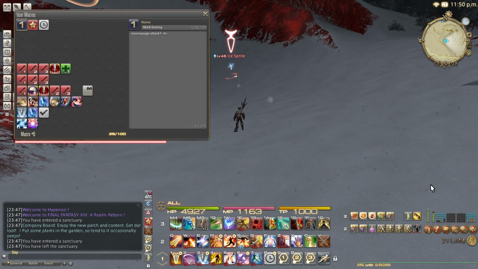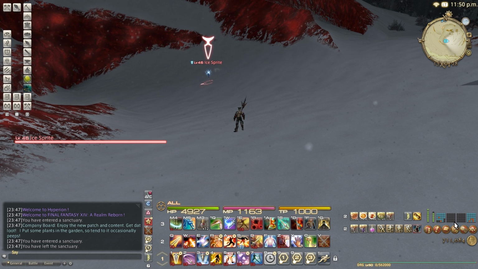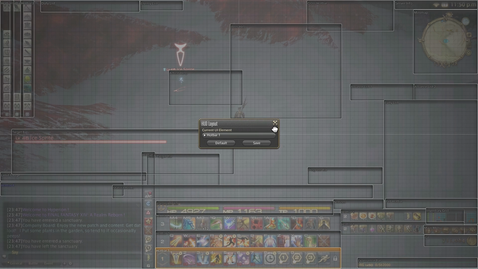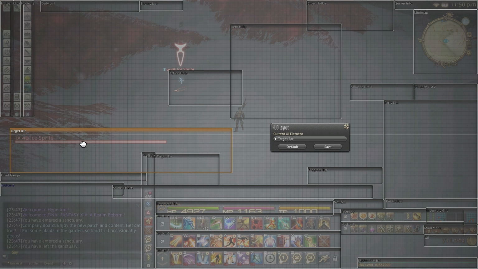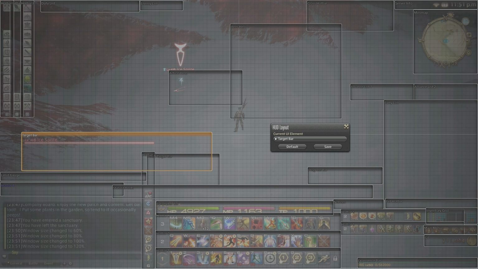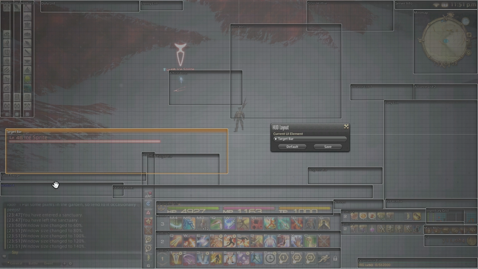Now, you can change the size of this right here as well. This will be the last thing I show in this video. You can go over here to, not macros, oh my goodness, HUD layout. Drag this off a little bit so you can see it. Now, this is the health bar. If you hit control home on the keyboard, it makes it small, changes it to 60%. You can go from 60 to 80 to 100 to 120 to 140, which is the biggest you can do. And that's how you change that. That's in your HUD layout.